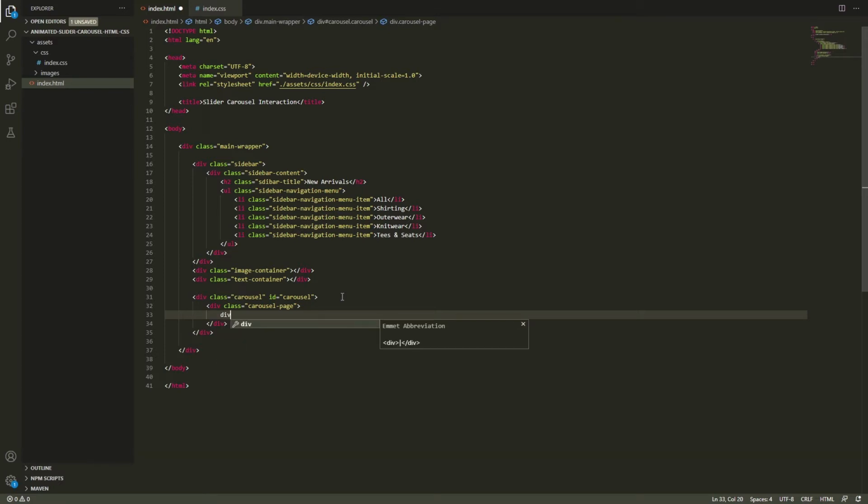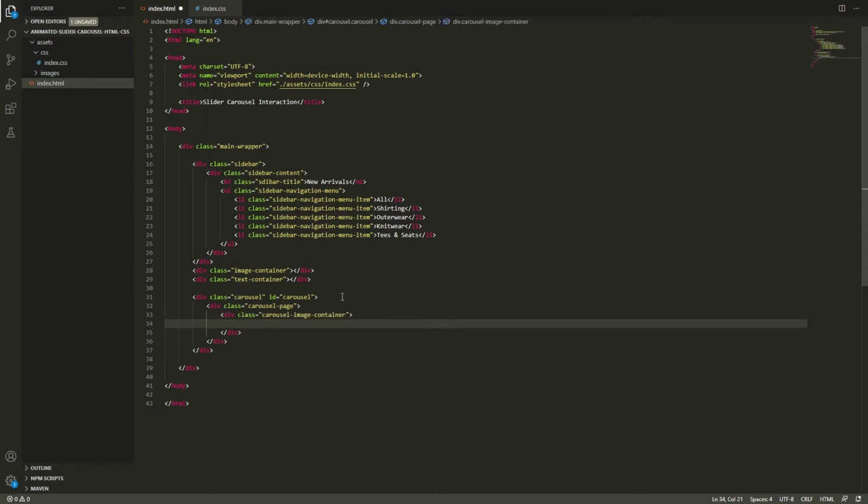Okay, so now we're gonna start with our images. There are two images, so we're gonna need the background and also the person, in this case, the model that has the clothes and everything. So we're gonna wrap all the images inside a class, image container, and here for the background we're gonna add a div.